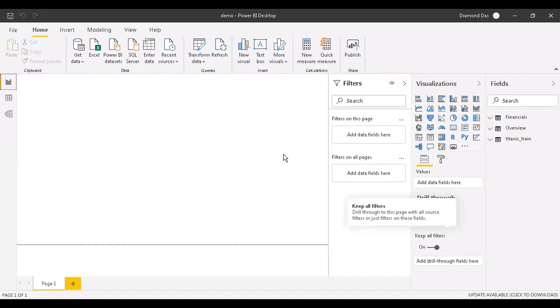Hi everyone, welcome to this demo on Power BI. If you take a look at my screen, I've already opened the Power BI desktop version. There are three flavors of Power BI. The first one is Power BI Desktop. The second one is Power BI Report Builder, which is similar to SSRS. The third one is Power BI Service, which is mostly the web version of Power BI.